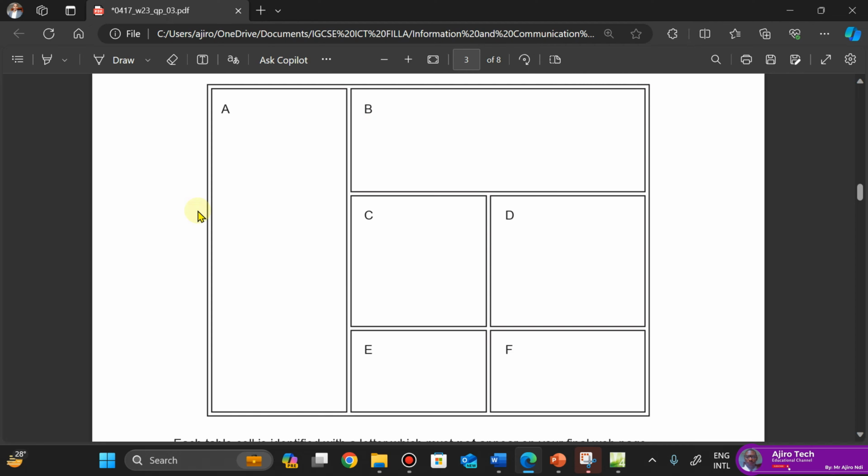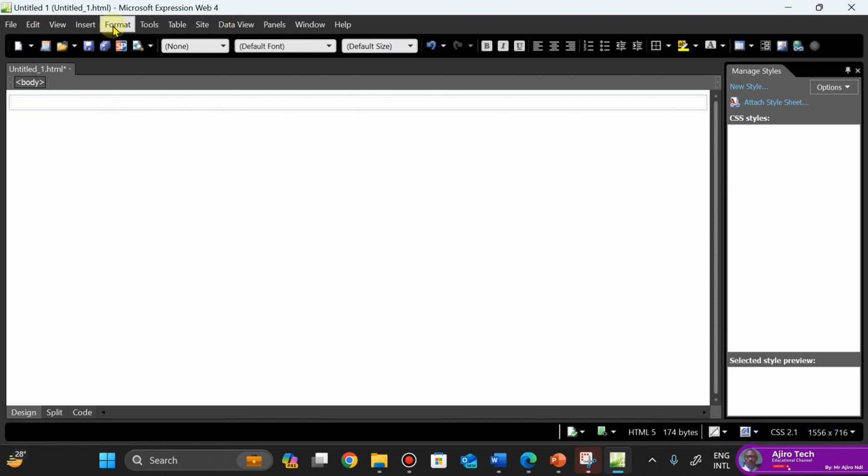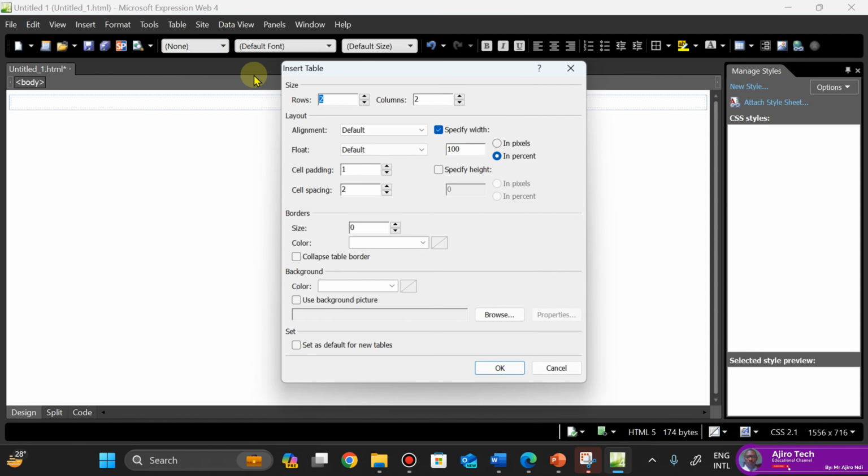So let's do that. Again, this is the code view. I'm going to switch to my design view, click on table, and insert table. So I have three rows and how many columns? Three columns. Now I'm going to leave this percent here, but I'm going to take it off, because I want to just create my table.